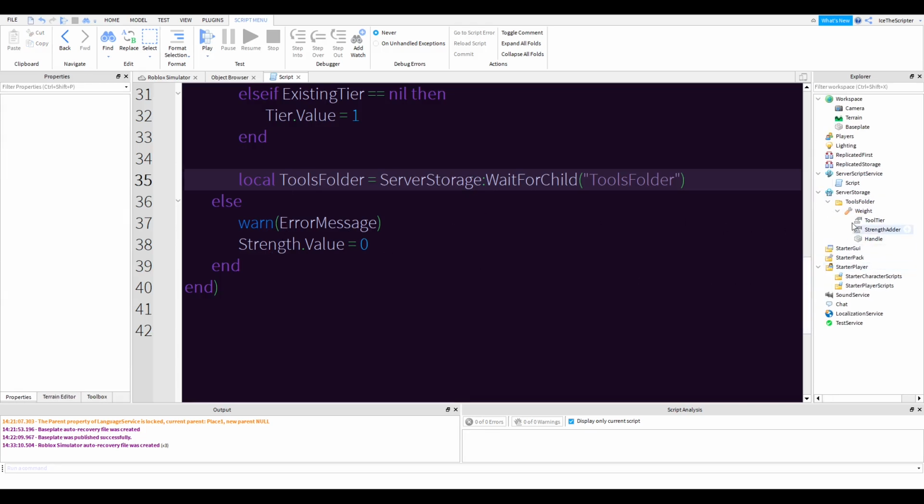Exactly. So when the player does a purchase, it's going to change the player's tier value. I don't really know if it makes sense, but you will surely understand why as we go on. Okay, so make sure to have two integer values.